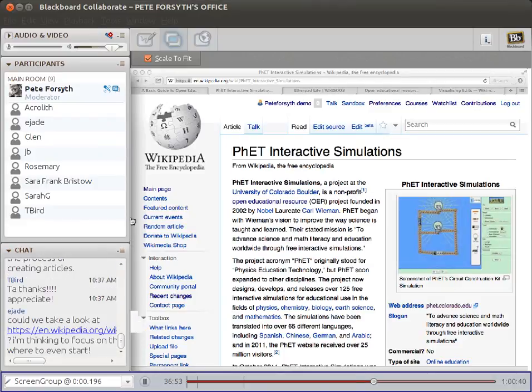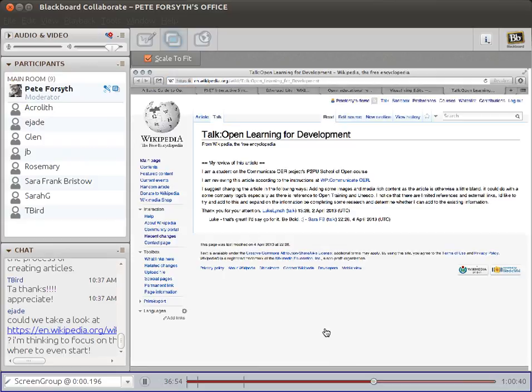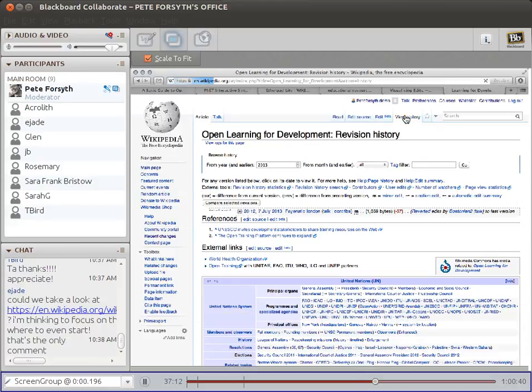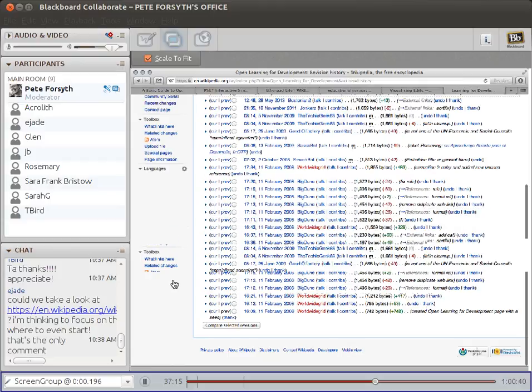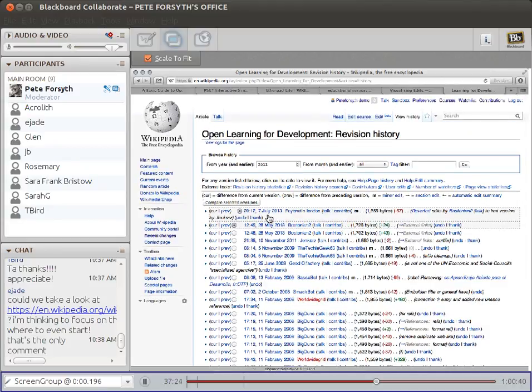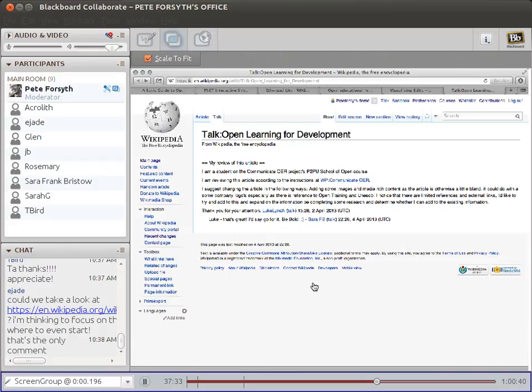Oh, okay. So Jade, you've got a new article, looking at object learning or open learning for development. Okay, so this is something that one of our students in April was looking at. And let's see, I just want to look at the history of the article. So this was started back in 2008, it looks like. And I don't think any of our students have actually worked on the article itself. It looks like there's only been a couple, so Bostonian is not a familiar name to me. So I think just this review that Luke did in April.